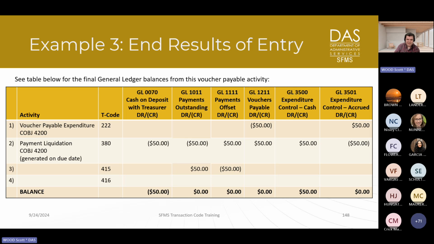Notice for TC 415, we canceled out the payments outstanding and payment and offset, but for our TC 416, no activity has changed in these account balances. These are solely entries to correct a prior entry and move it into the correct PCA or the correct fund. They will not change any of these GL accounts.